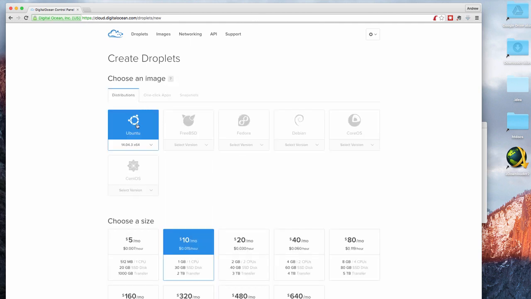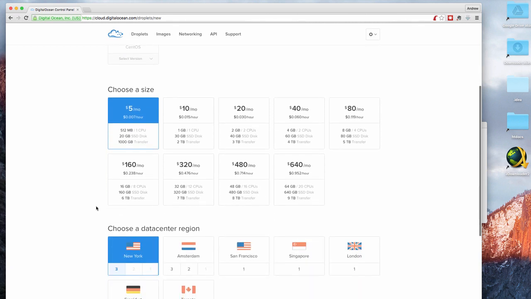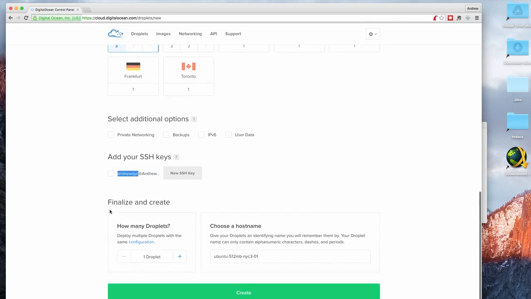and I'm going to pick a base OS of just Ubuntu 14.04, 64-bit, and I'm going to just pick the smallest droplet size that I can. And if you have an SSH key set up here, I would go ahead and add one. Just makes it easier to log in. Go ahead and hit create.